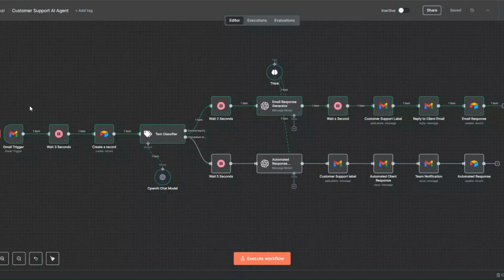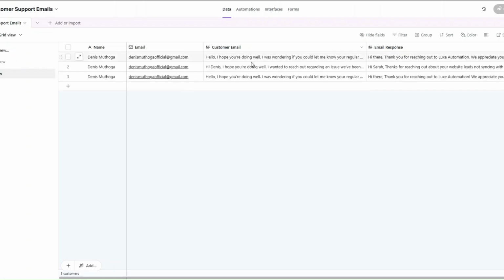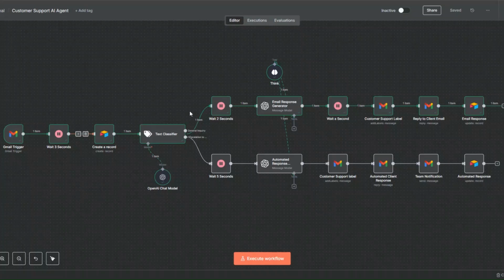We are receiving customer support emails using this node right here. Then we're waiting a few seconds and logging the customer support emails to a database in Airtable right here. So we're adding the name, email, and the customer email that they sent us. And then we're classifying the emails either as general inquiry or escalation to human.